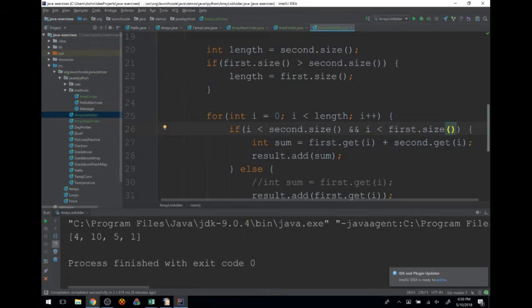If I haven't gone off the edge of the second array list and I haven't gone off the edge of the first array list, there are still more numbers in both lists that I have not gotten to yet. It is safe for me to take those two numbers and add them together. Okay? I know that's a pretty big leap.